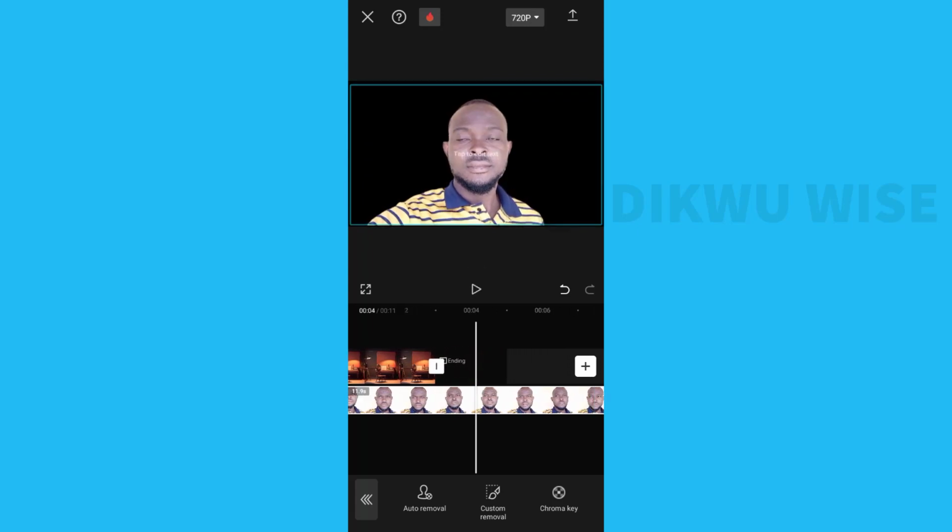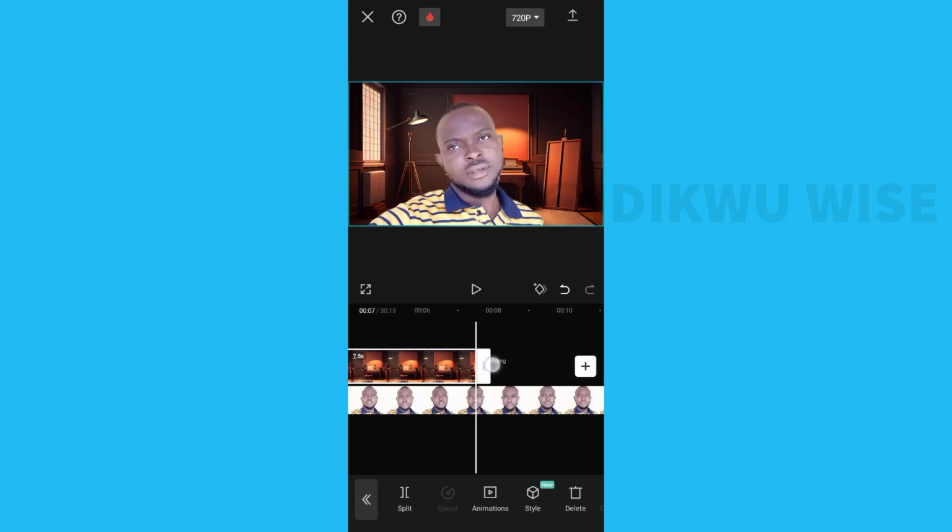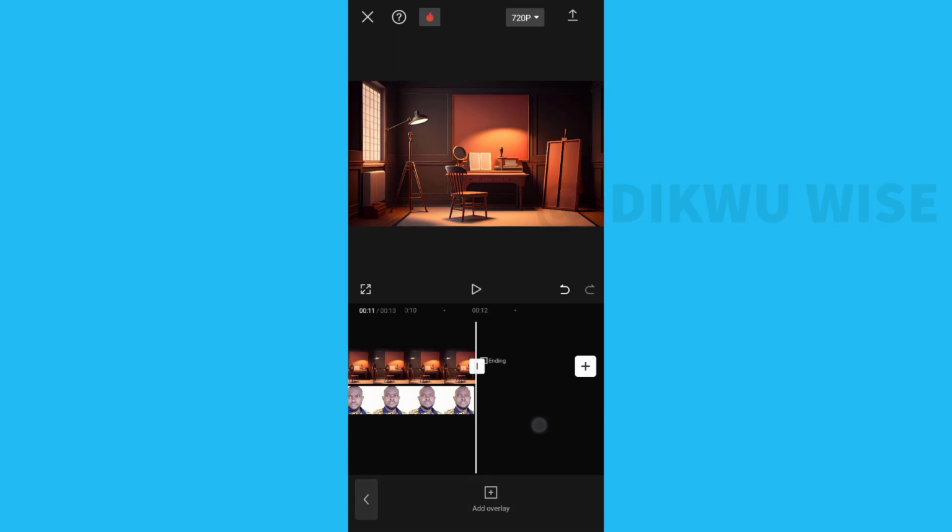So now from the first illustration, if you want to increase the duration of your background to cut across the video, you tap on the image and you add it. So we're on the same page right now. You now preview to see.